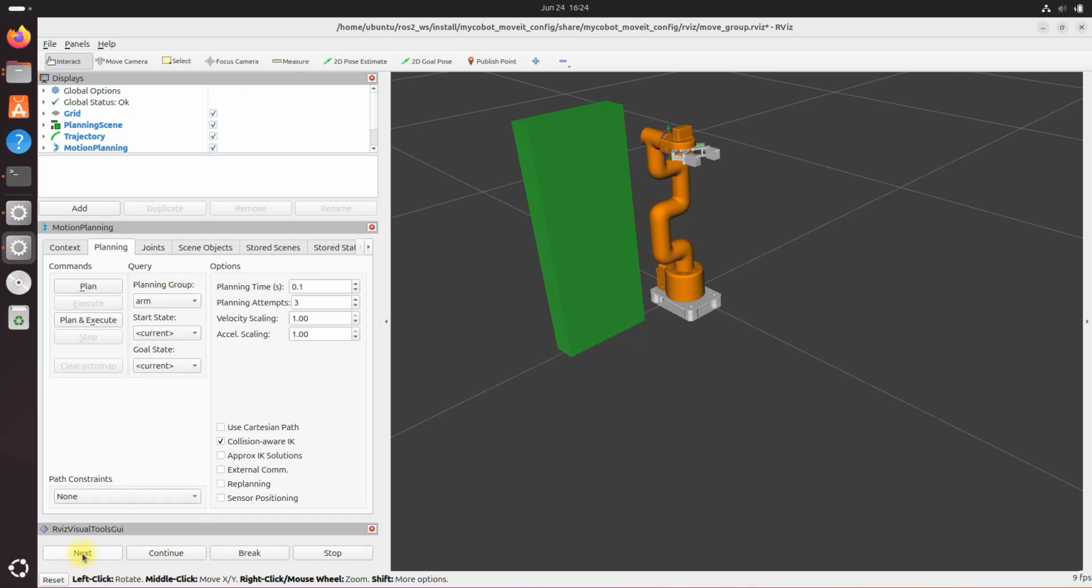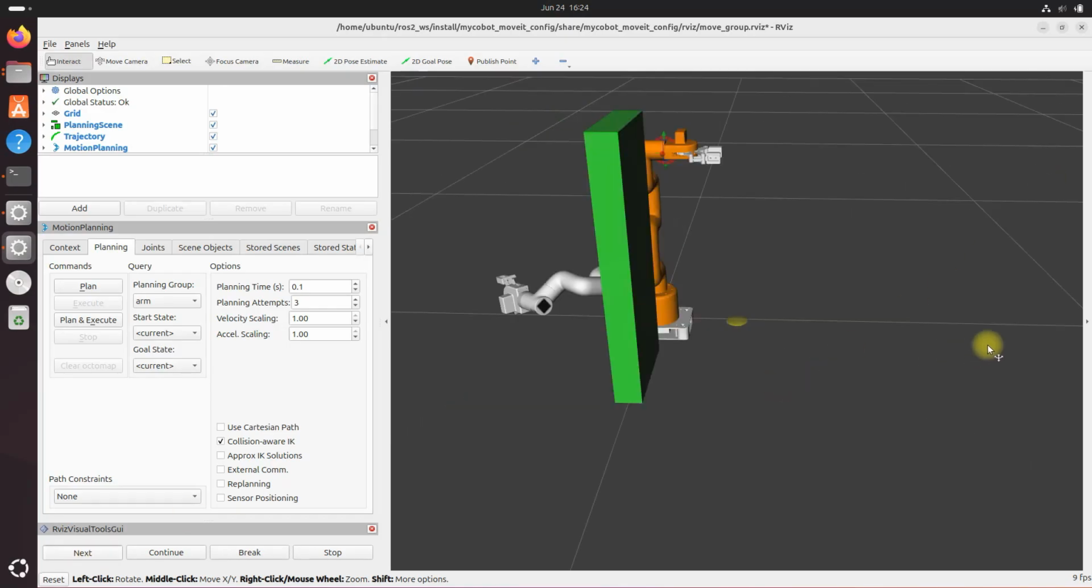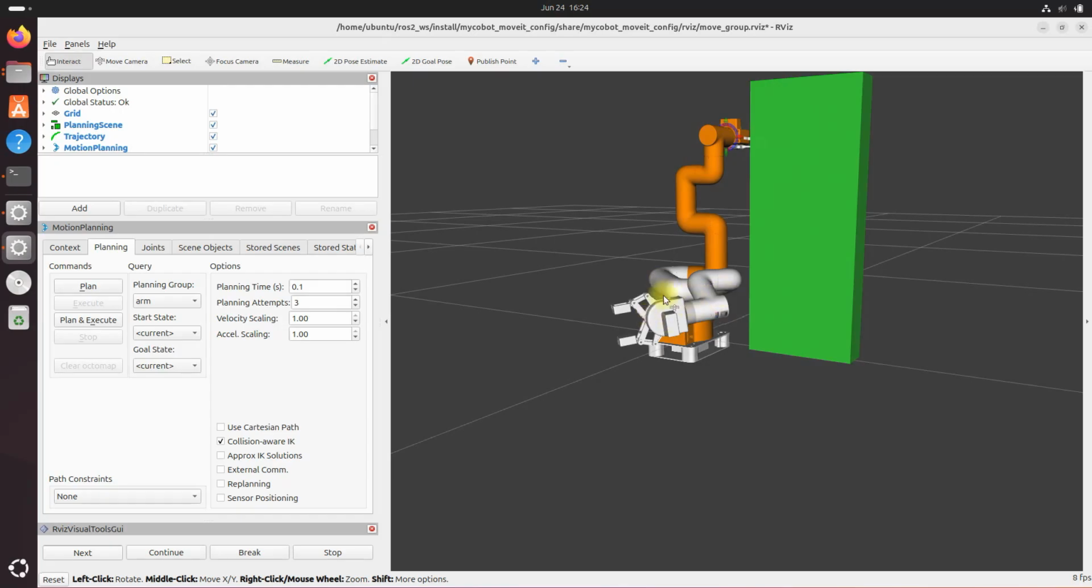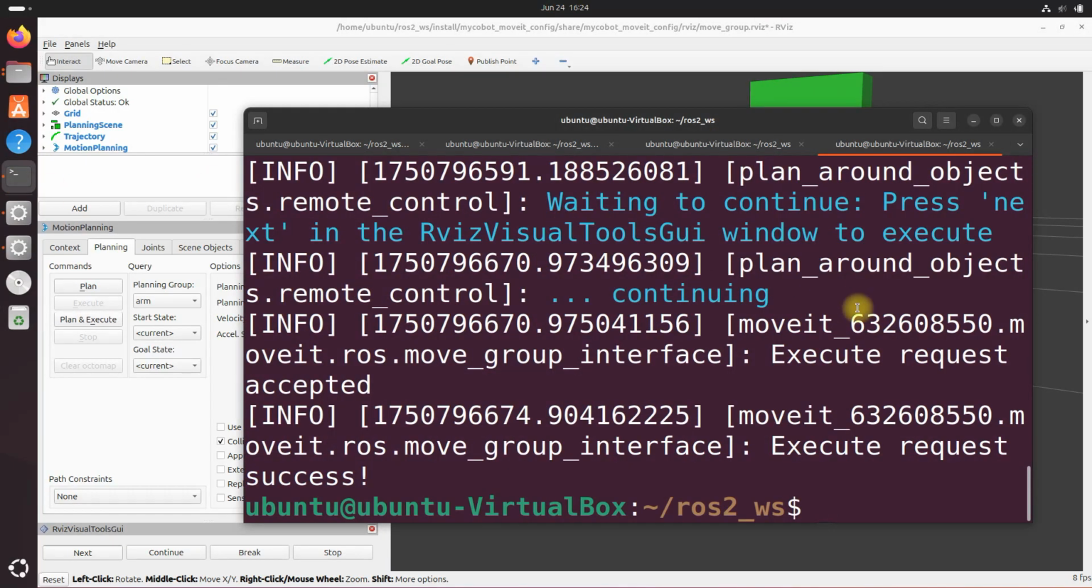Now when you're ready, click Next again to execute. And when this happens, you should see your robot move to the goal. So now our robotic arm, you can see, is at the goal position. And let's go over here, and we can see here, execute request accepted and execute request success.